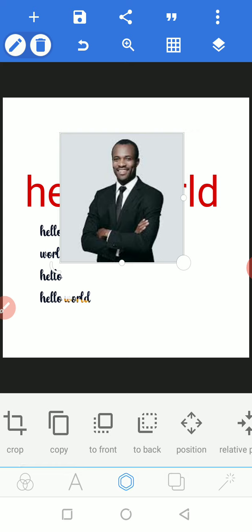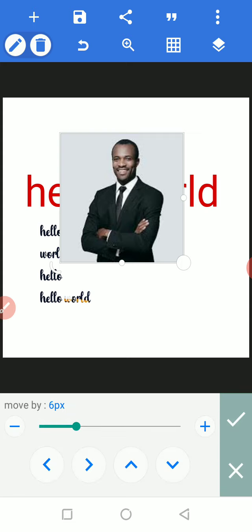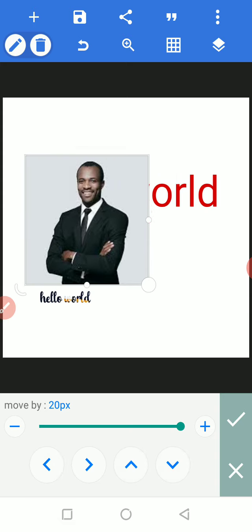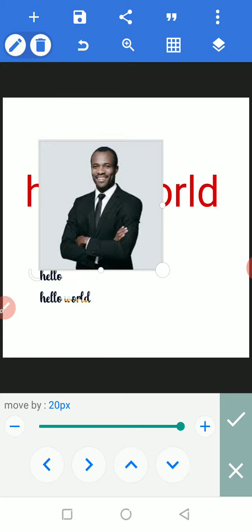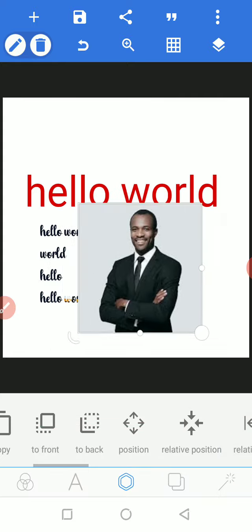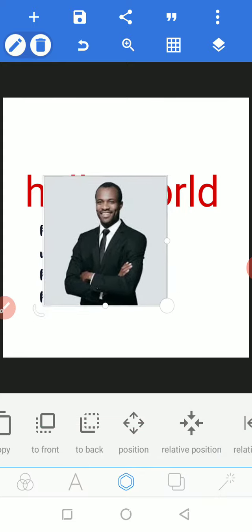Taking to the back, we simply do it this way. It has taken it to the back. I'm bringing it to the front. You see that? To the back, to the front. Okay, next is position. Position still does the same thing it does in text. You see that? Which I can also do with my hand even without needing the help of position. You see this? I'm just pulling it around.